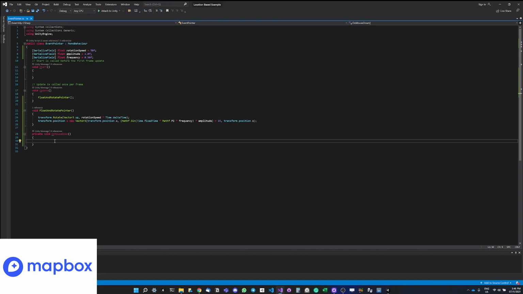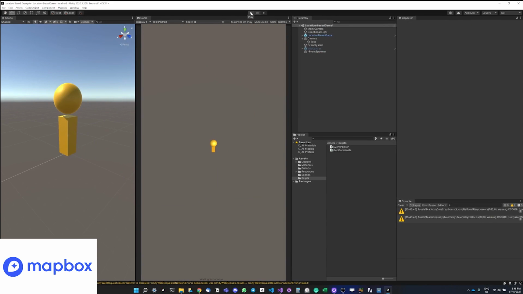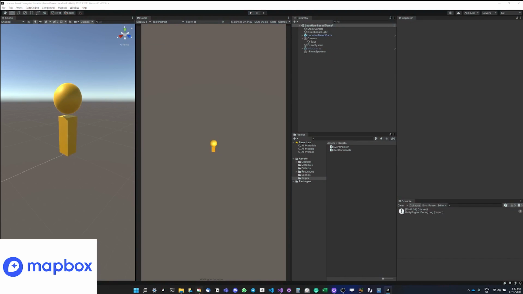So let's do a test first. We do Debug.Log, let's say "clicked". So now let's test our code. If I click on my object, I should see a debug message in here which says clicked. As you can see, it did one, and the messages are coming. It's working.